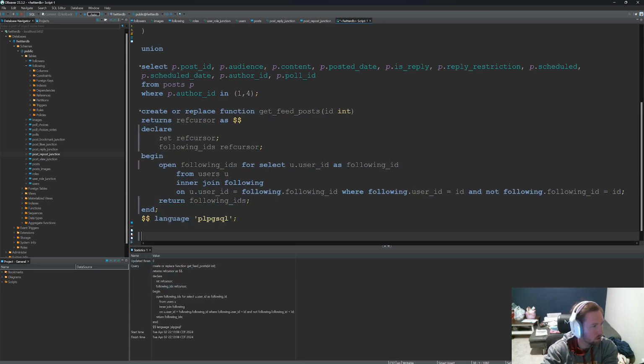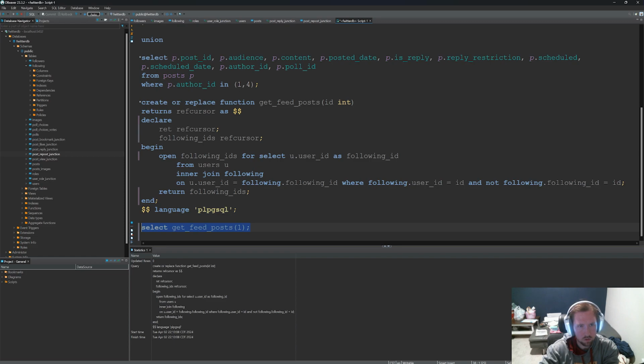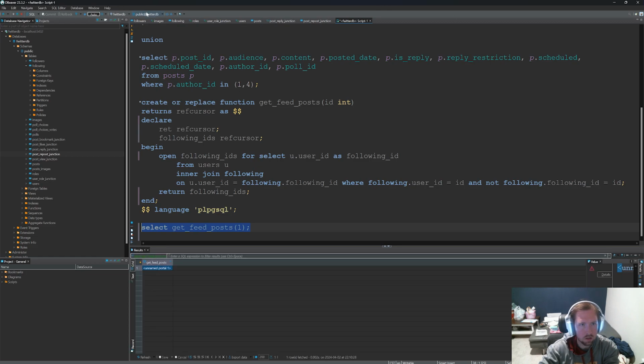Okay, so now I think we just call select, and this will be called get feed post for user 1. And obviously this is just going to return the following IDs right now. Oh yeah, but we need to go ahead and turn off auto commit, which is up here. And yep, manual commit, that's fine. Try again, because it's going to go over here in this side panel. It's going to be a little bit small, but we get 3, 4, 45, 81, 86. I think that might be right.